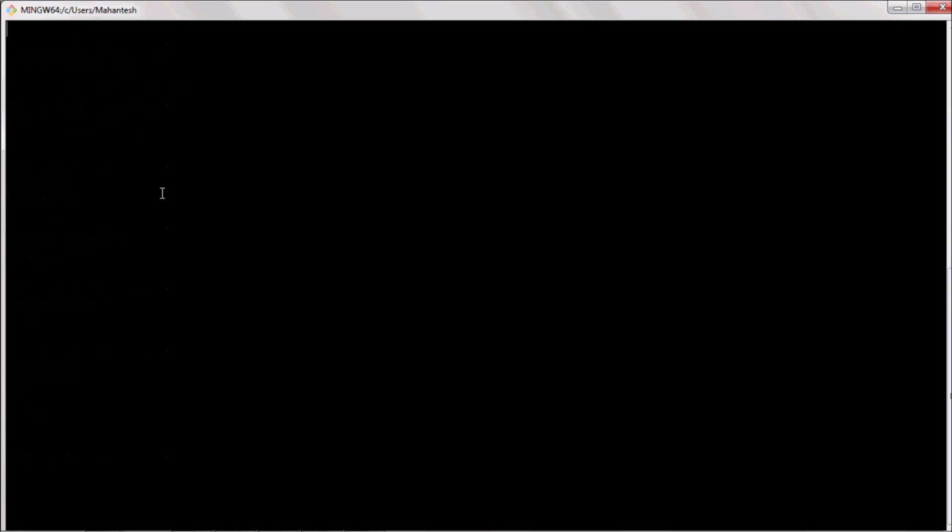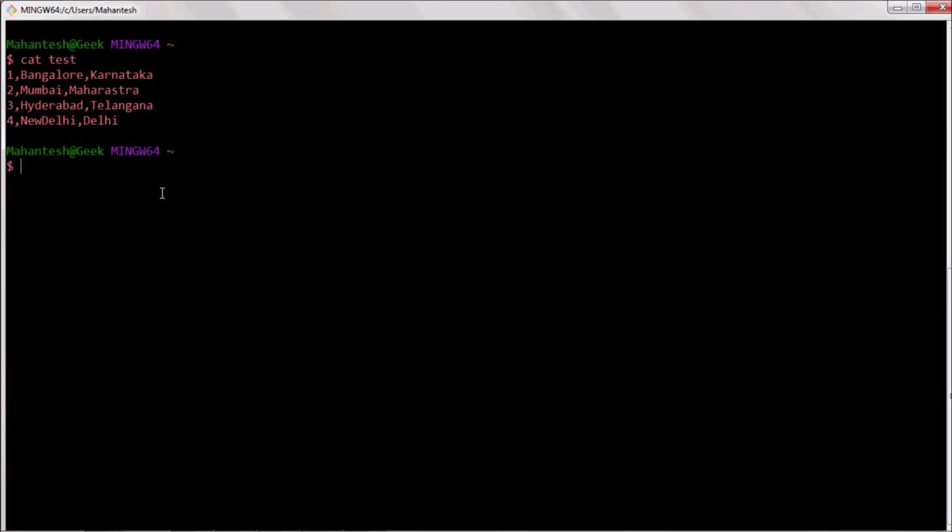Let me show you the contents of this test file. So it has three columns in it. The first column is a unique number, the second column indicates the capital city, and the third column indicates the state that the city is part of. If I run the same cut command by passing 3 as the field, then I should be getting the last column, which is nothing but the state of each of these capitals, right?